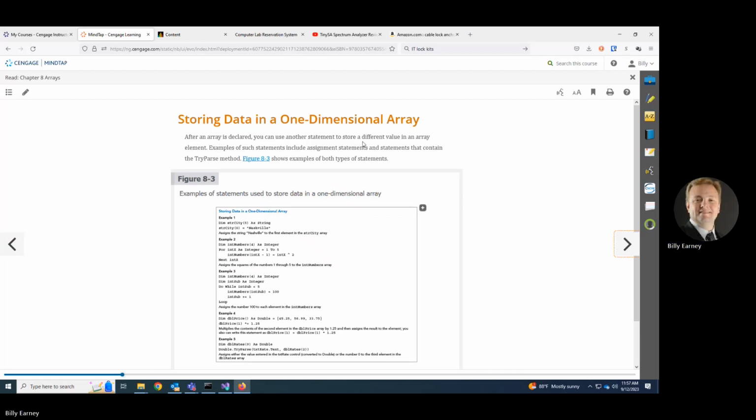So moving along, let's talk about how to store data in a one-dimensional array, sorry. Let's say that we have, as in example 1 down here, an array that'll hold up to 6 elements. It's going to be a string. And we can set the first element in the string equal to Nashville by writing string city, open parentheses 0, and close parentheses.